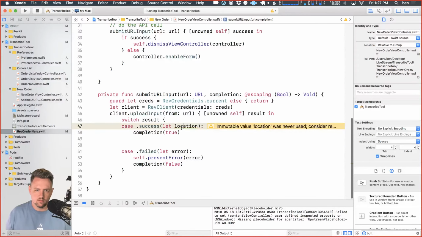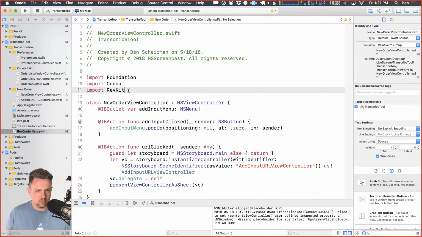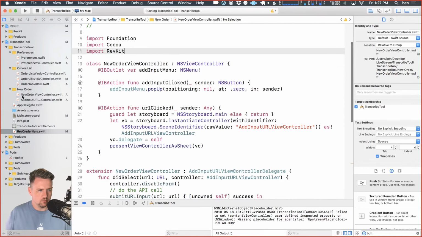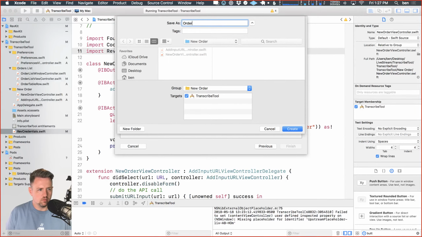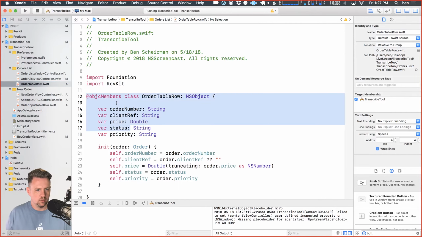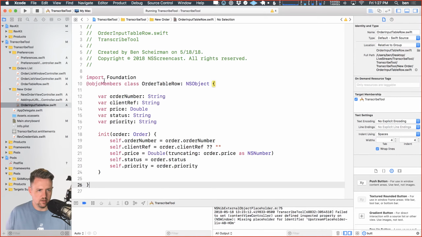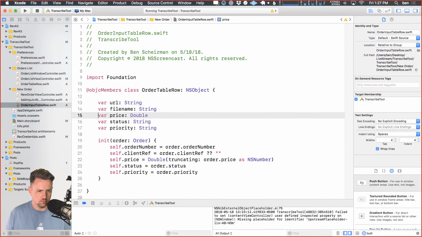And then this location, we need to do something with that location. I was thinking maybe just a quick model object for these new orders. So this would be like an order input table row, just like we did for the order table row. Yeah, so that's what we're going to show on that table view we have. So I'm just going to copy this pattern here. And this guy is going to have the URN to the file and the file name. And those are the only two things we will have.